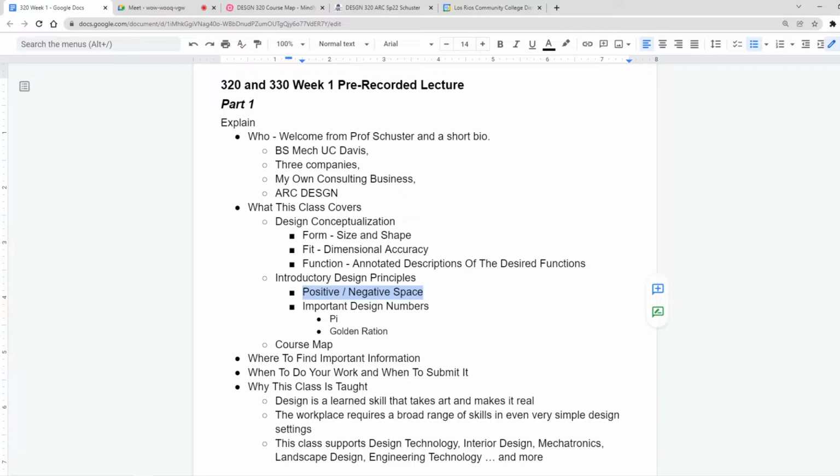And there are some important design numbers. Now, there are tons of them, but we really like to work with pi, because that's the ratio of the circumference of a circle to its diameter. It's a fixed number and it's really easy to work with.